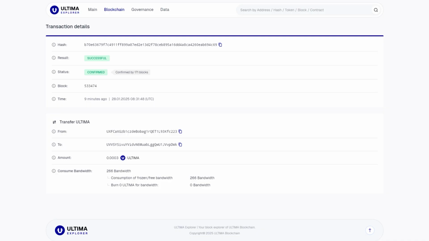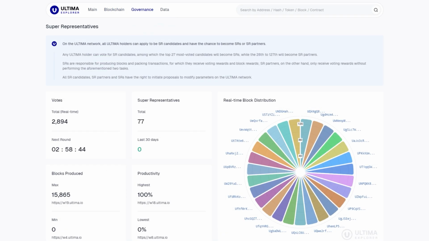Consume energy shows how much energy was used for the transaction. Similar to bandwidth, it also indicates how many ULTIMA coins were spent to obtain that amount of energy. Let's move on to the governance section. This part will help us understand how the delegated proof-of-stake consensus algorithm works in the ULTIMA Chain blockchain.